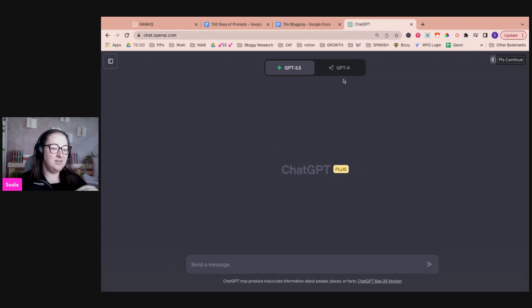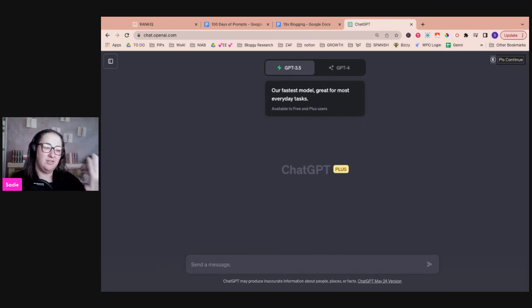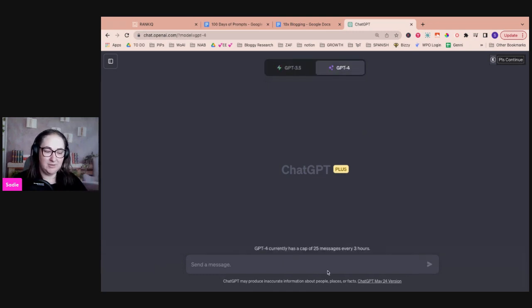And then we're going to focus on using the newest version for our best outputs. If you're just playing around and getting started, you can use ChatGPT 3.5 or whatever the previous version is, because right now the newest is GPT-4.